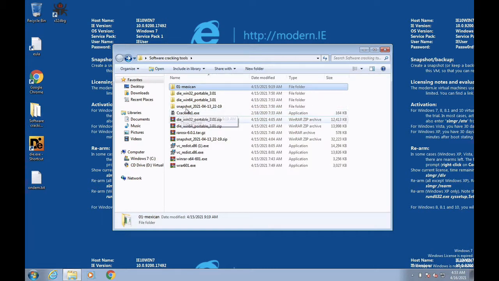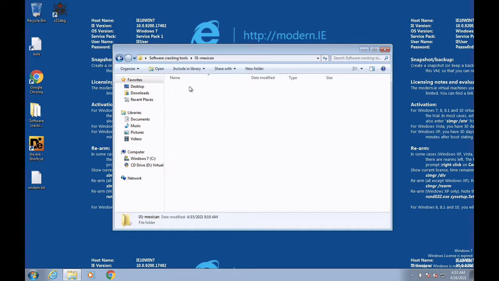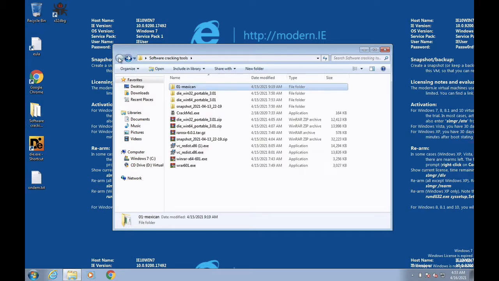This is a GUI, the graphical user interface version, and this is a command line version, which runs on DOS or Windows. So this is command line and this is graphical user interface. You're going to learn how to crack all those applications.